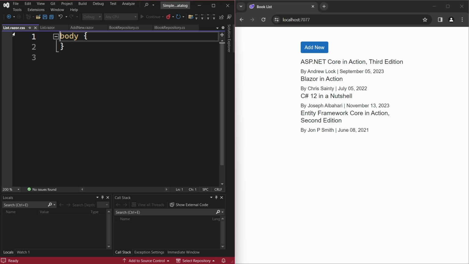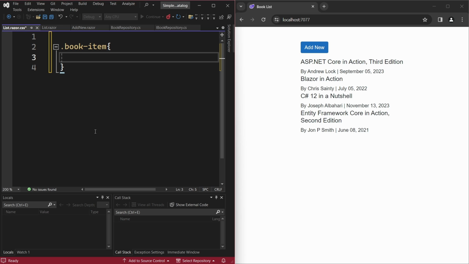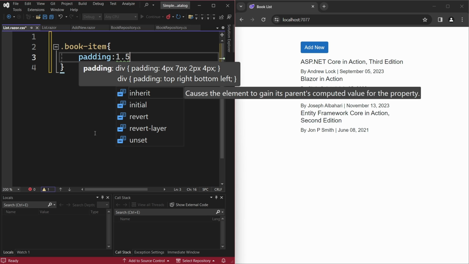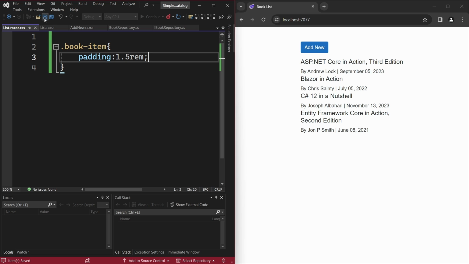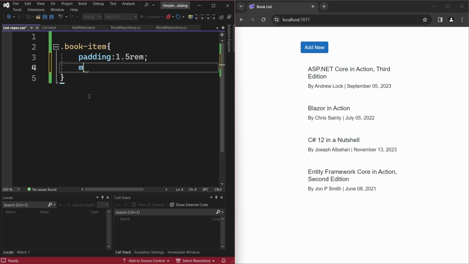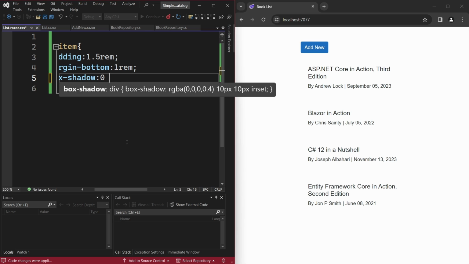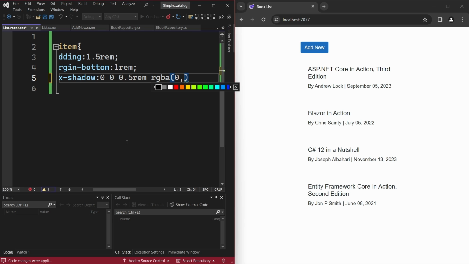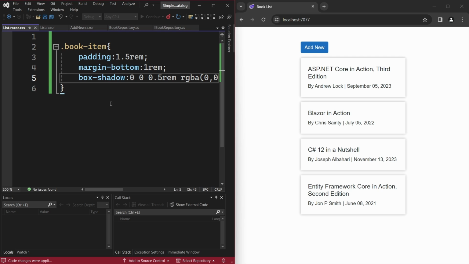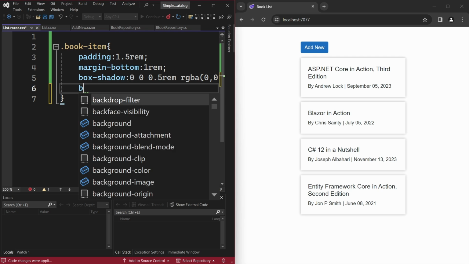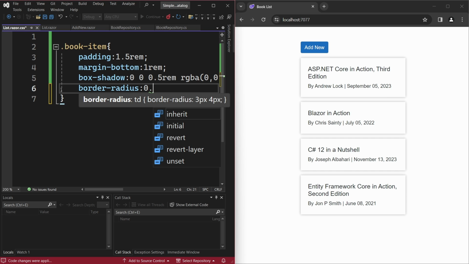So inside the CSS file, say .book-item, open and close curly braces, set padding to 1.5 rem and click the save button to see the changes. Similarly, set margin bottom to 1 rem, set box shadow to 0, 0, 0.5 rem and specify the color RGBA 0, 0, 0, 0.3. And finally, let's add some border radius. Set border radius to 0.5 rem.